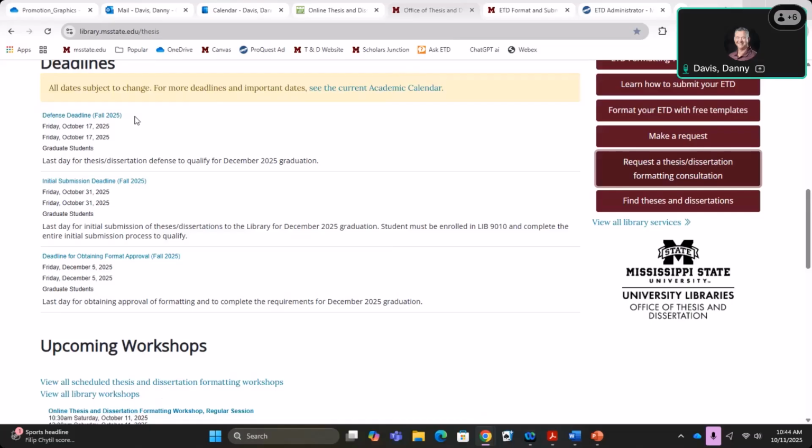That deadline is set by the Dean's Council, and they give us that deadline, and then we make our deadlines work off of that. And typically our initial submission deadline comes a couple of weeks after the defense deadline. And then we have a final deadline that comes right at the end of the semester, about a week or two before graduation, to give you about a month to get everything edited after we've been able to get that submission and review it at least one time.